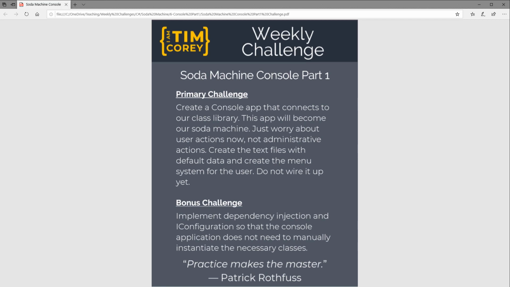That's where you're going to stop pretty much. Get the console app set up, link it to your DLL, your class library, and then have the text files set up and ready to go. All right? And have that menu. That's the primary challenge. So it's not going to do anything yet except for maybe show the menu. That'll be about it. Now the bonus challenge is to implement dependency injection and IConfiguration so the console doesn't need to manually instantiate the necessary classes.